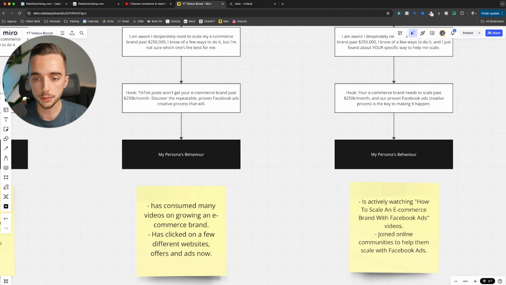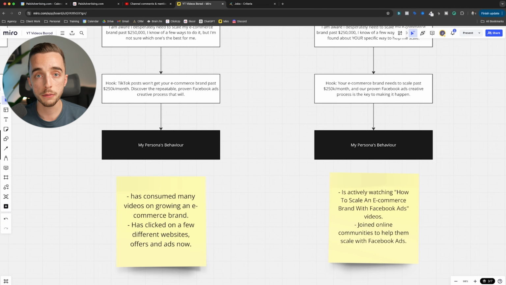Same reason why, if I'm solution aware as an example, which means Facebook knows that my behavior online limits itself to consuming videos on how to grow an e-commerce brand. And I've watched tons of videos about TikTok organic posting, TikTok ads, but I've never watched a video about Facebook ads, or I never really clicked or interacted with an ad that said that Facebook ads is the way to help my e-commerce brand.